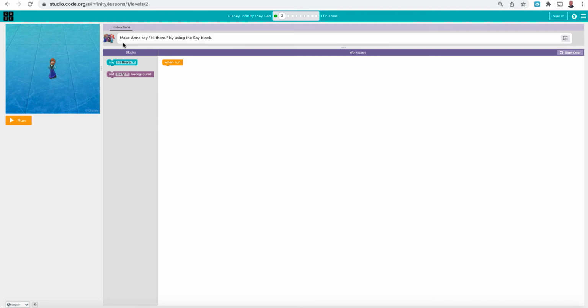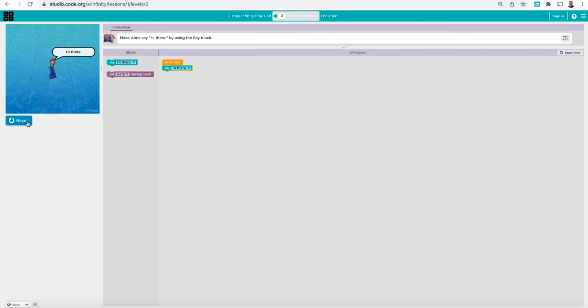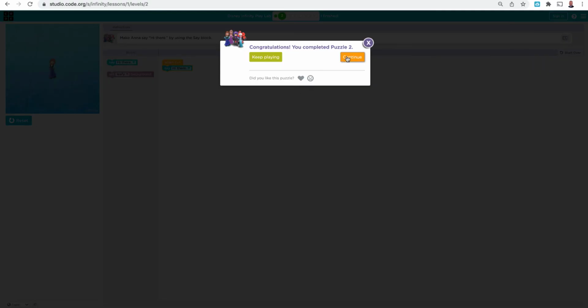Make Anna say hi there using the say block. When run, say hi there. Well, this is an easy one as well. Okay, let's go to level 3.